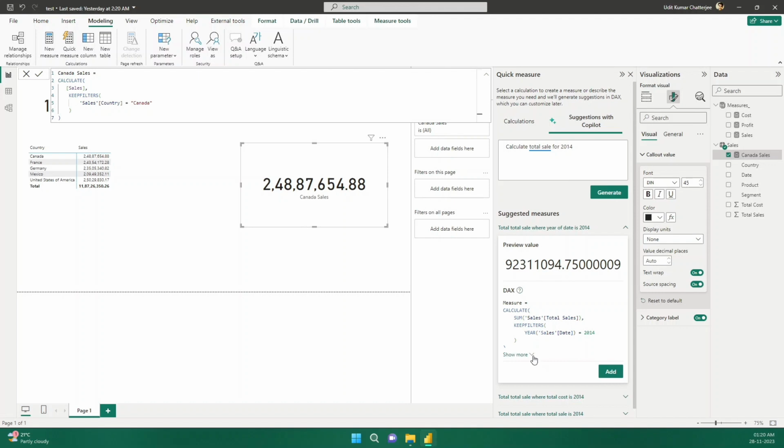So you see, surprisingly, I don't have a year column, I just have a date column, but it knows how to do that. It creates the YEAR function upon the date column. It applies the YEAR function to get the year as 2014, and then it is saying that okay, I will calculate the 2014 sales. Now let me click on add. Now let me name it 2014 sales, right?